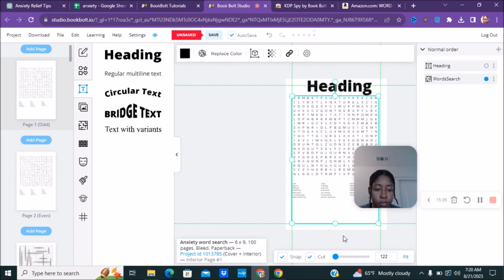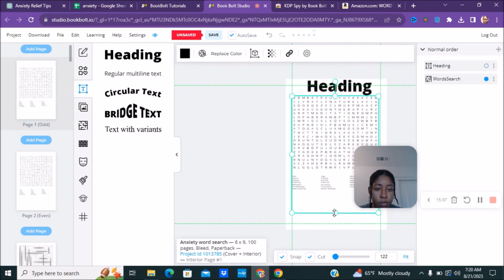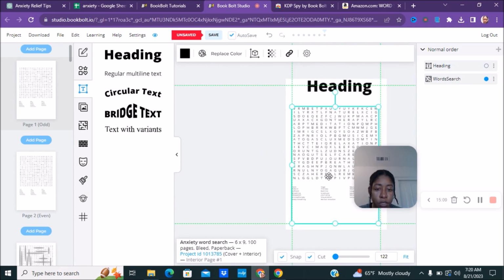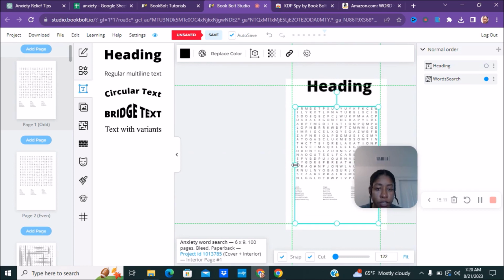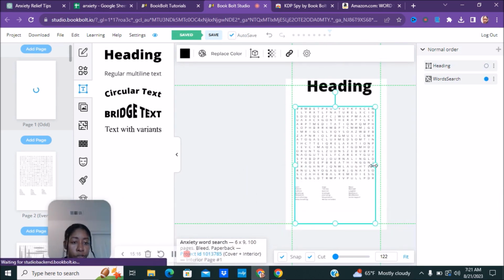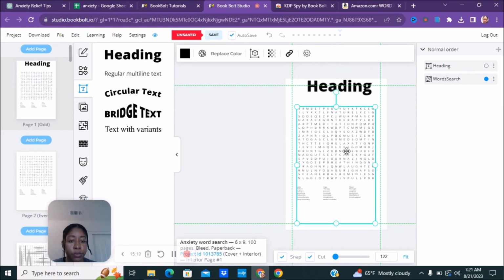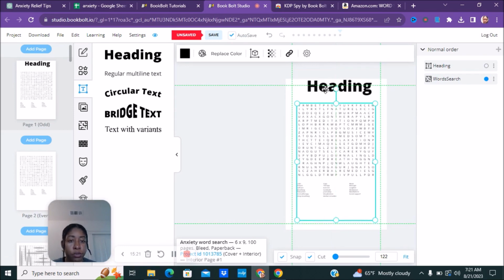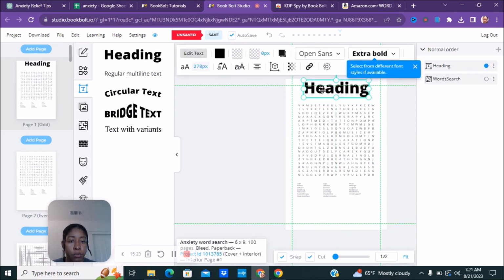You can move this down a little bit so you can add some things to it. Just make sure everything is within here, within the lines. And you can move this over, move it to the center. And then we're going to put a title, and we'll just put word search 1, whatever you want to put.